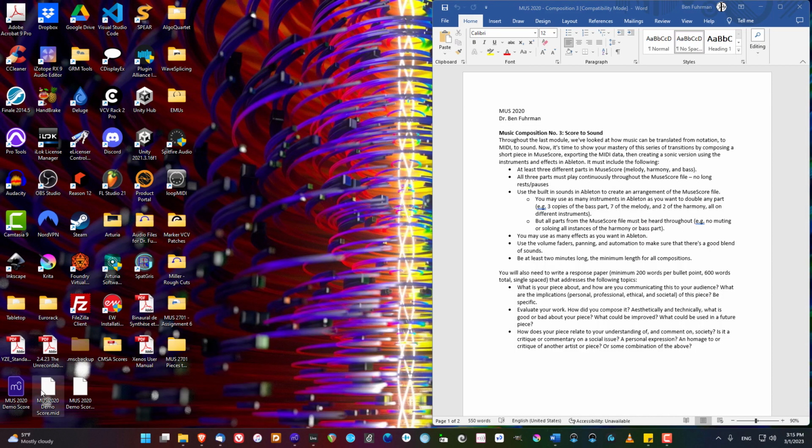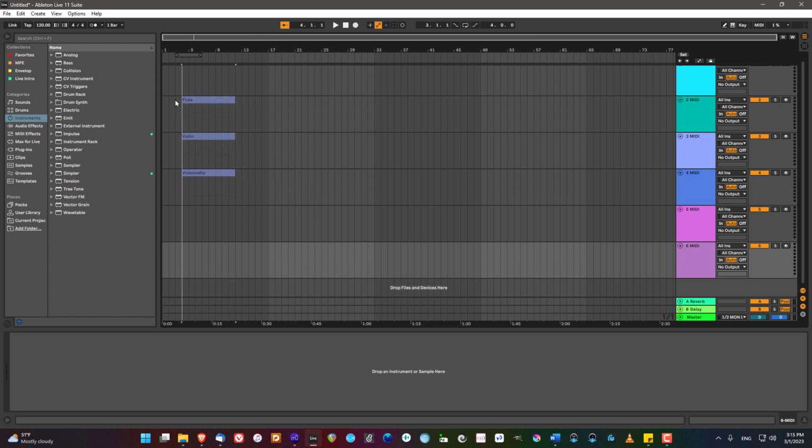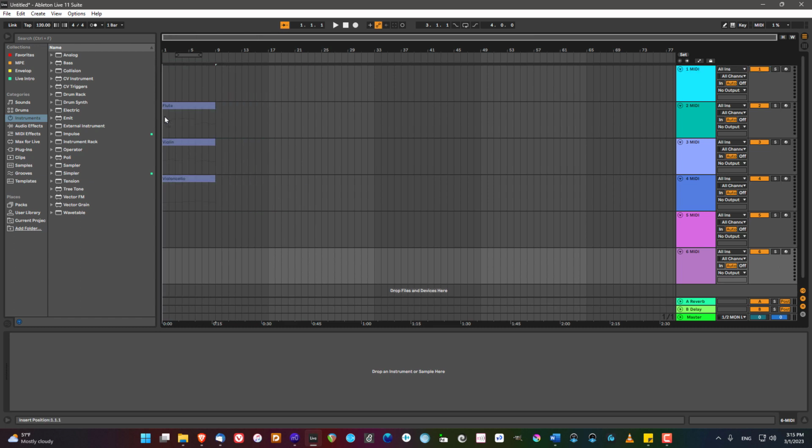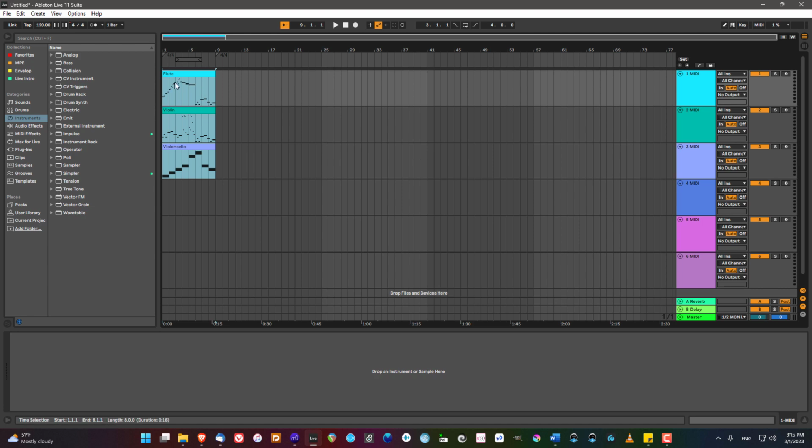I'm going to grab my MIDI file, drag it into Ableton, tab over to the arrangement view, and just drop it down here. It's going to ask if I want to import tempo and time signature. The answer is yes. Yes, I do. Although I did create this at 44120, which is the default of both MuseScore and Ableton. So in my case, it doesn't really matter. But if you're doing things where you have lots of time signature changes, you will want to do that because then Ableton will carry those over and import them from MuseScore.